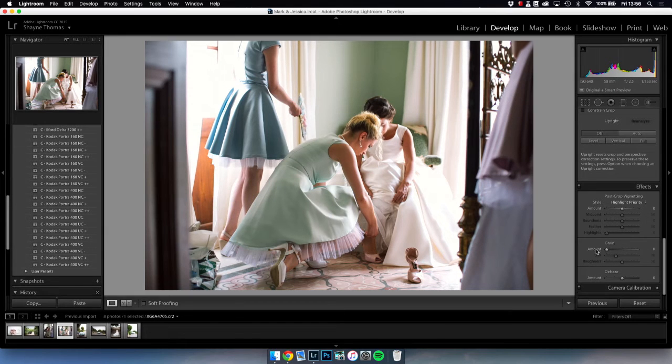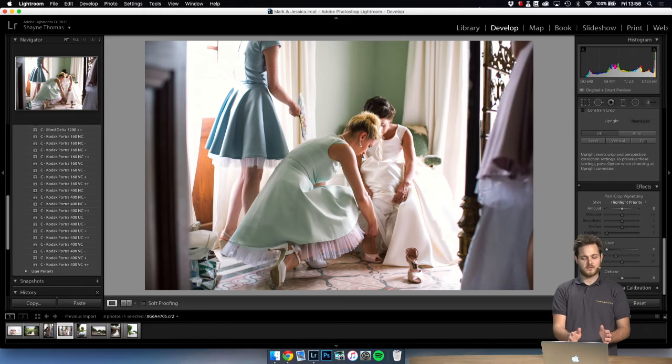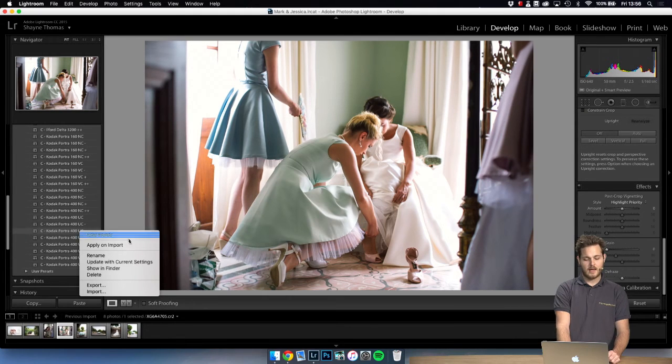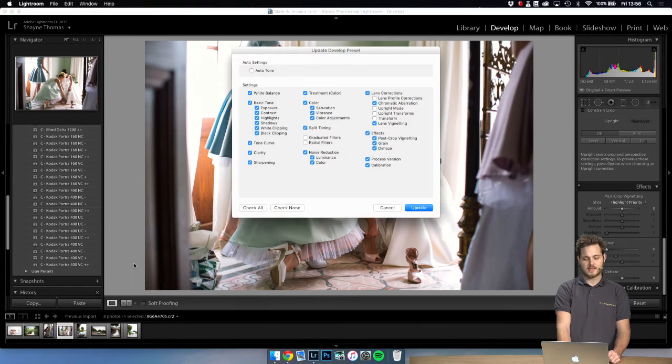Okay, now technically I have just edited the preset. I've edited the photo and it's not exactly how the preset is since it adds the grain. And I know now that I will always want to have no grain on these images. So I can simply go to the preset, right click on it, and update with current settings.